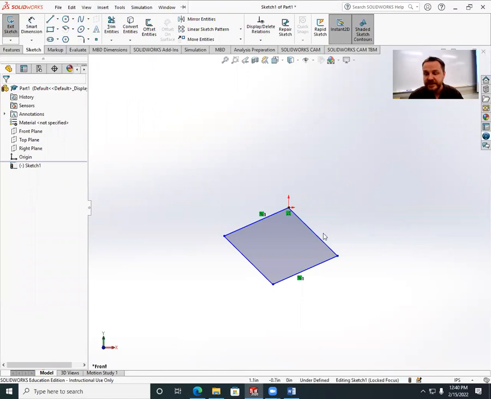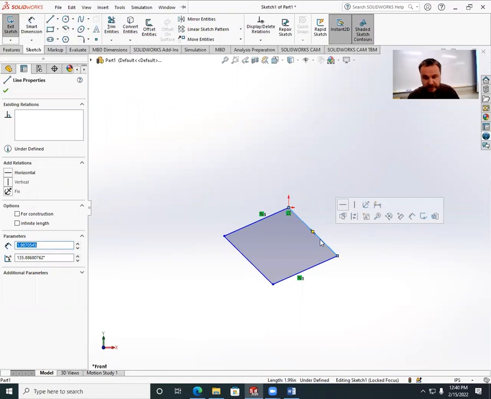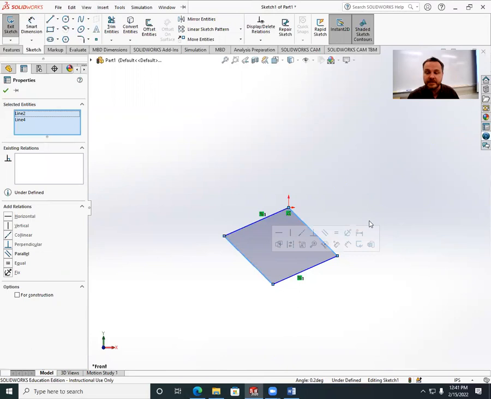Another thing I'm going to do is click on this line, and hold down Control and click on this line. I'm going to get both of those lines selected. So again, if you hold down Control, you can select multiple things. And I'm going to tell those 2 lines to be parallel.